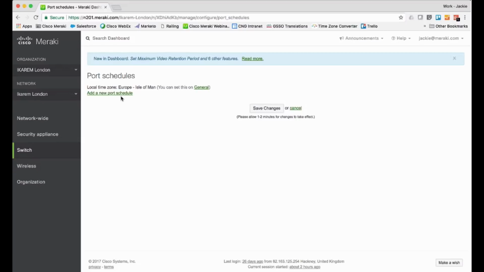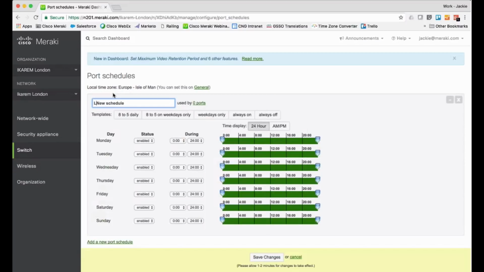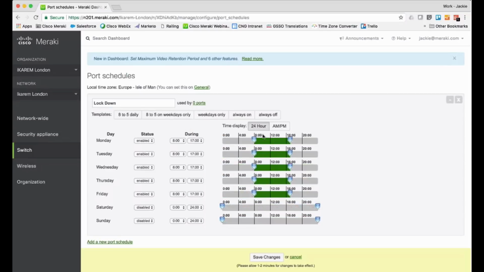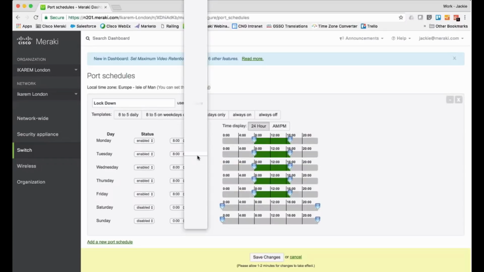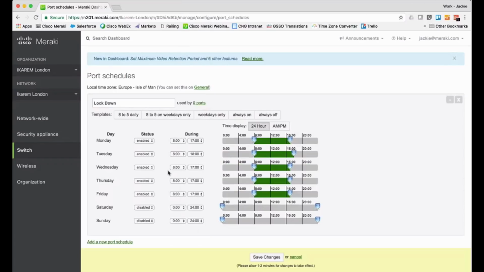So we're going to add a port schedule. Click on that, and we're going to call this lockdown. I'm going to use one of these templates here and say weekdays only from 8 to 5. If I select this template, we narrow down this band of usage from 8 in the morning until 5 p.m. Now on Tuesdays, I'm going to push that back to 6, and on Wednesdays, I'm going to push that up until 7 in the morning. And then on Friday, let's face it, everyone leaves early, so push that to 4. So there we go. We have a schedule.